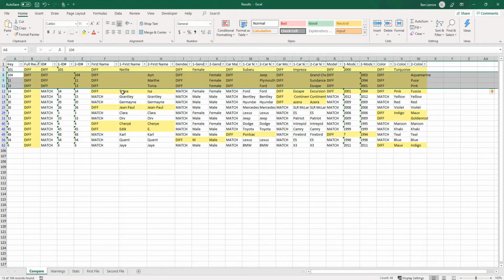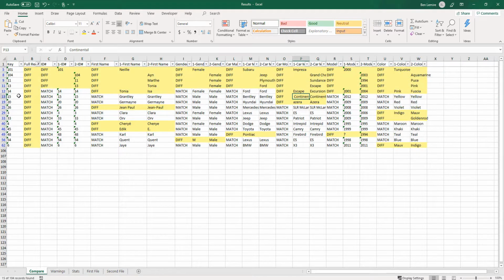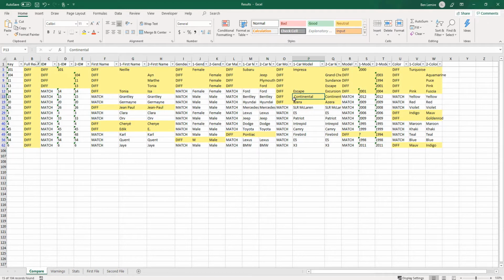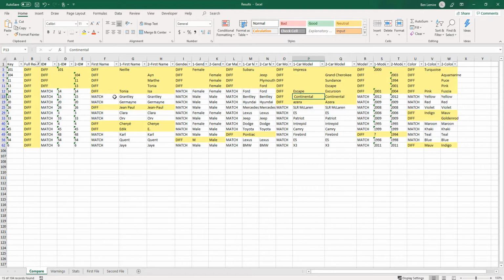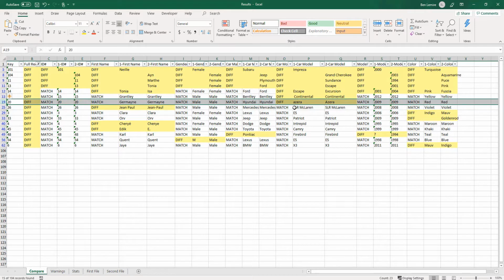On subsequent records, we see some other examples of the differences that are detected. Here, on record number 15, we see that Continental has a leading space on file 1 and no leading space on file 2. On record number 20, we see that the car model was capitalized on file 2, but not on file 1.